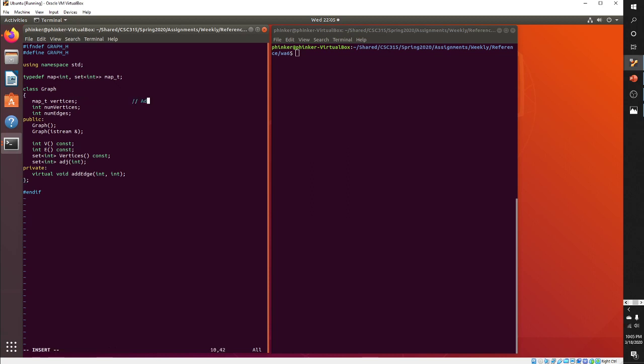So that's our adjacency list. This is the number of vertices. This is the number of edges. Meaningful names, right? And then a couple of constructors. Default constructor, we'll use that mostly for when we derive or inherit from this class. And read edge list from standard in.